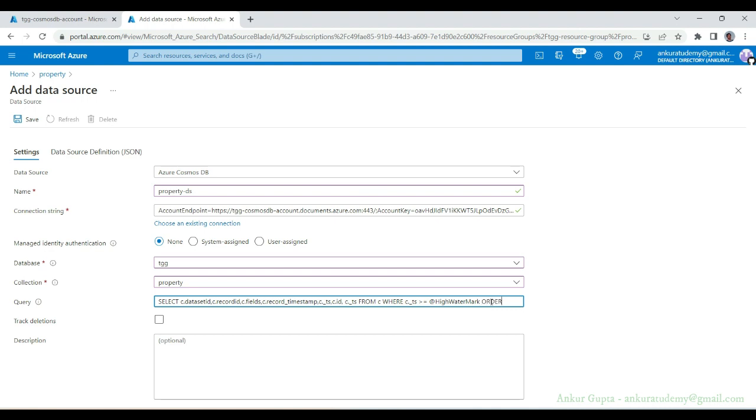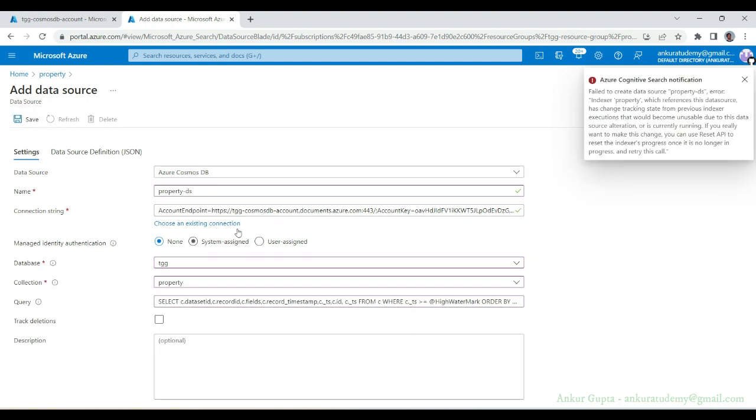Now I also want to order this by our timestamp, so the latest timestamp will be at the top, right? So now with this property enabled, the first time we run the index, all the items will be indexed, but when we run the index the next time, only the updated items should be picked. I'm going to save it.